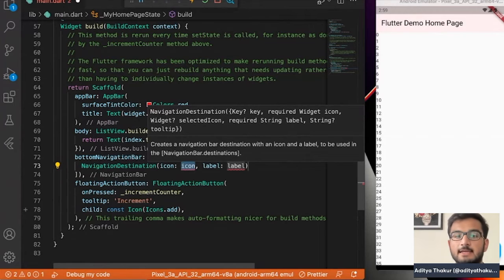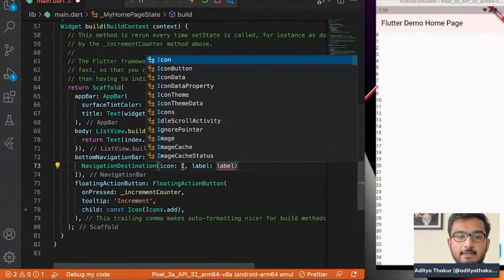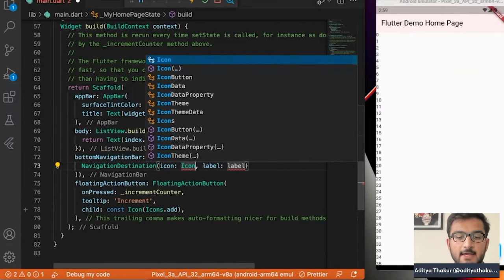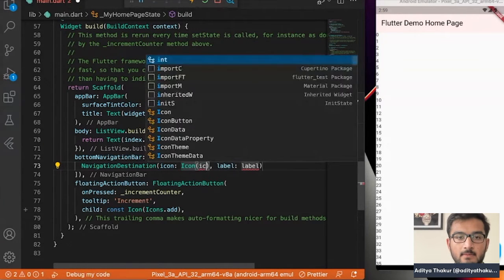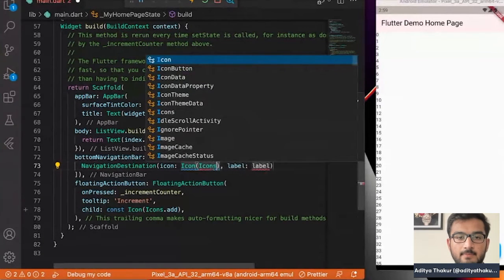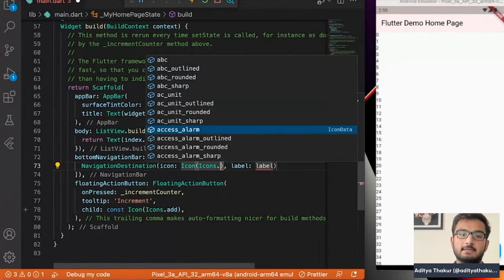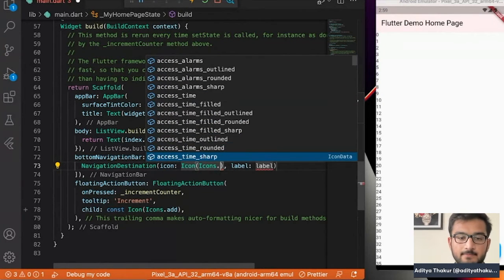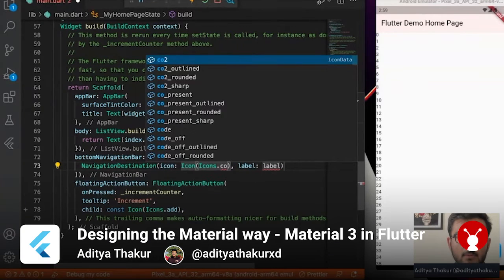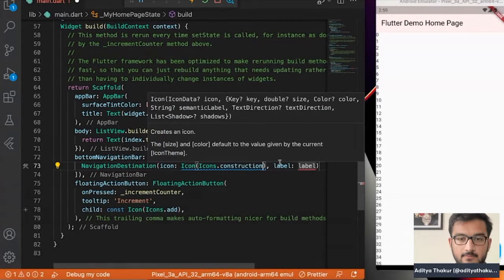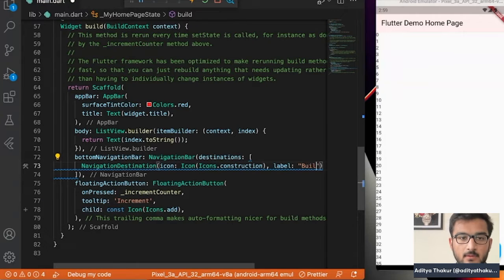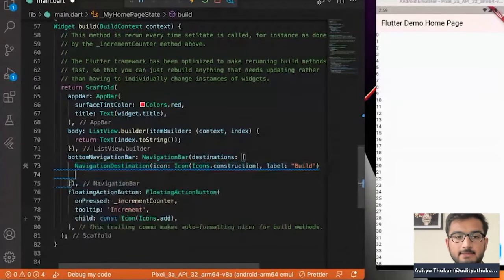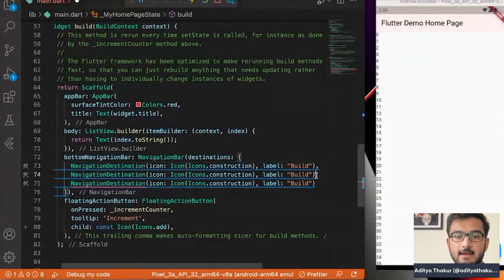We can specify a NavigationDestination and it would take in an icon and a label. So we can specify an icon and use any of the icons available to us. I'll copy this line of code and paste it a few times to have at least 3 navigation destinations to refer.